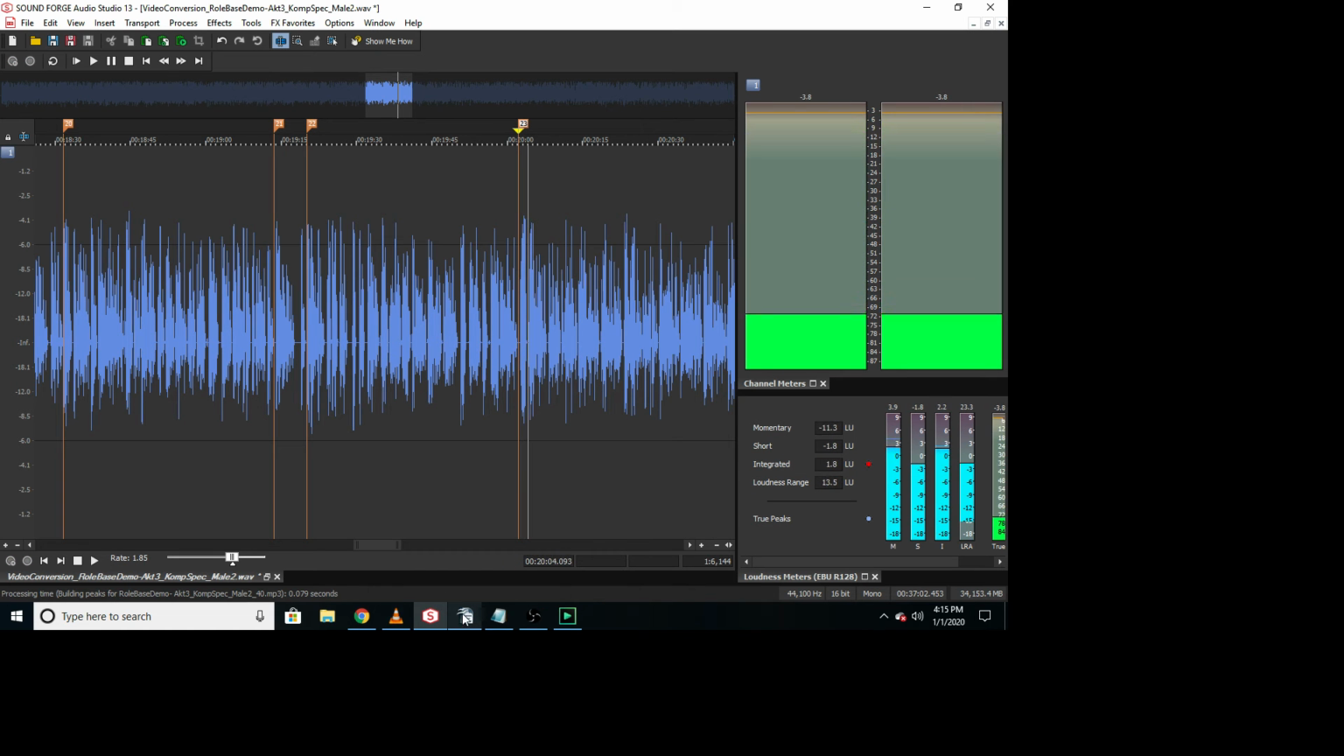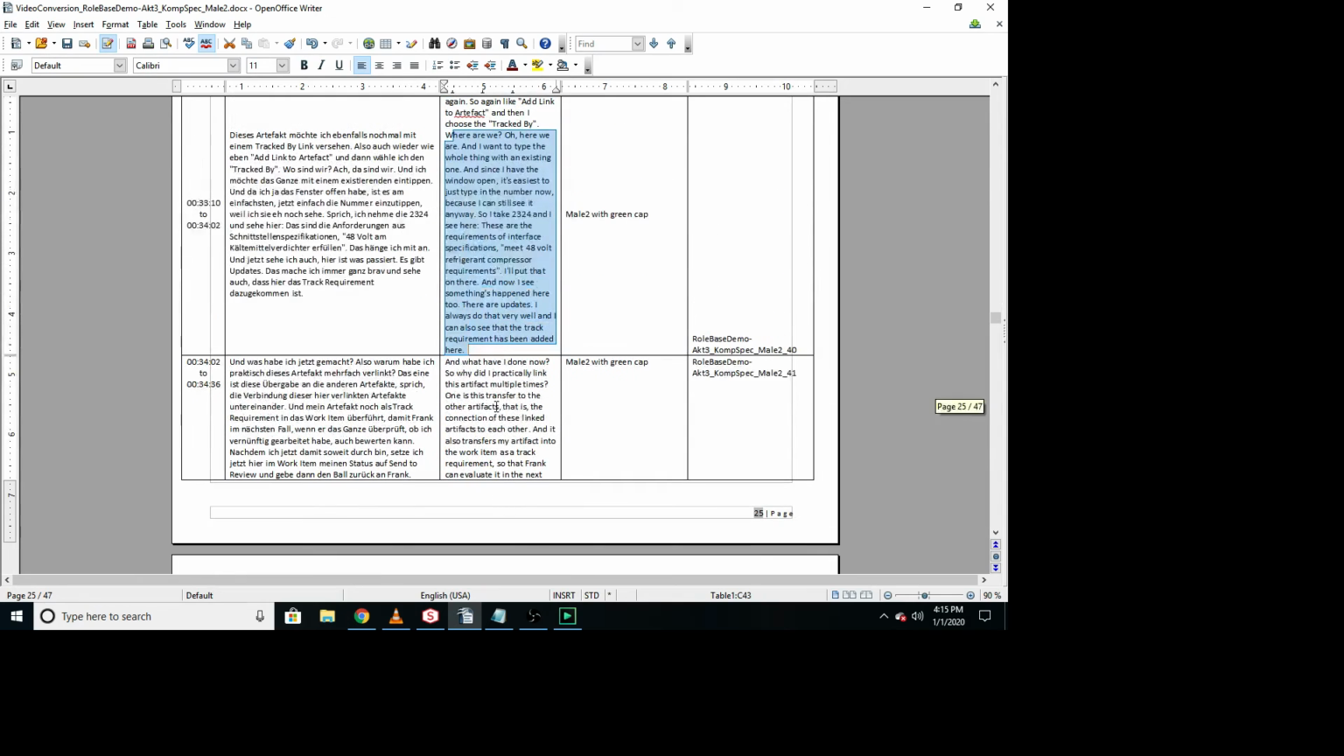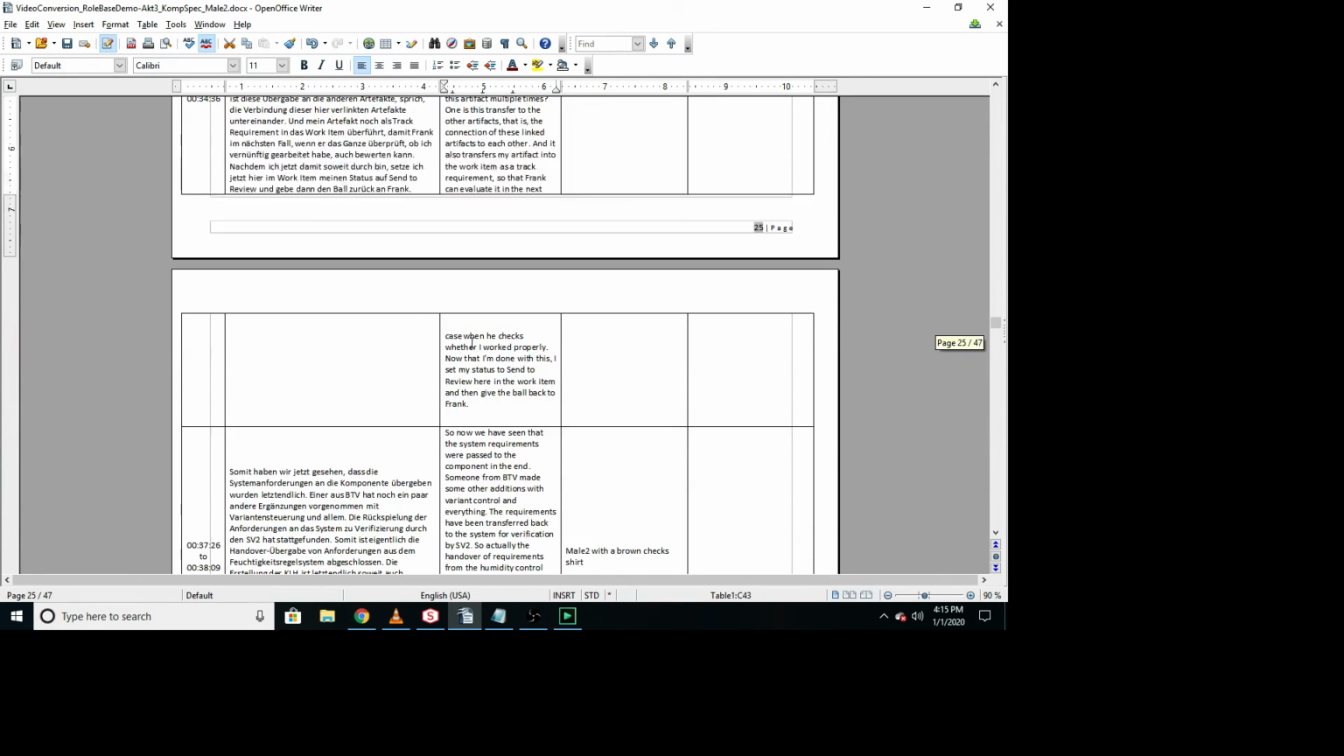And what have I done now? So why did I practically link this artifact multiple times? One is this transfer to the other artifacts, that is, the connection of these linked artifacts to each other. And it also transfers my artifact into the work item as a track requirement, so that Frank can evaluate it in the next case when he checks whether I work properly. Now that I'm done with this, I set my status to send to review here in the work item and then give the ball back to Frank.